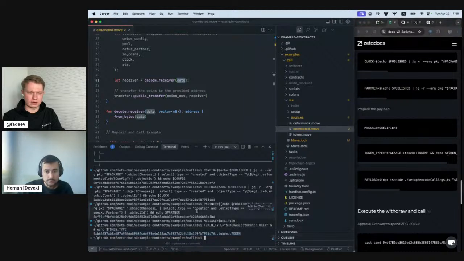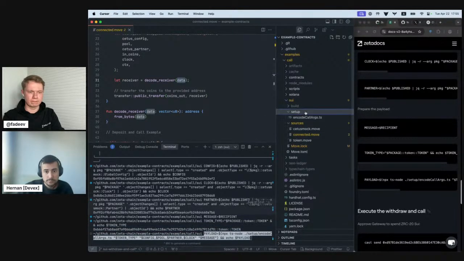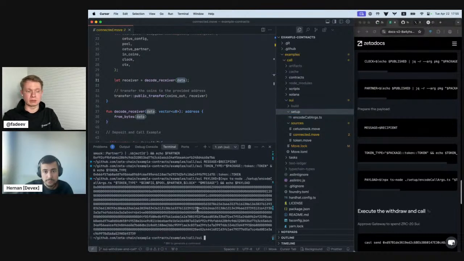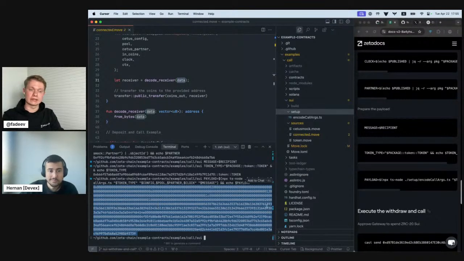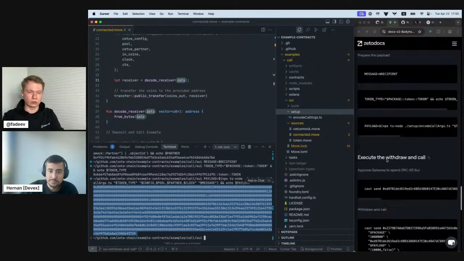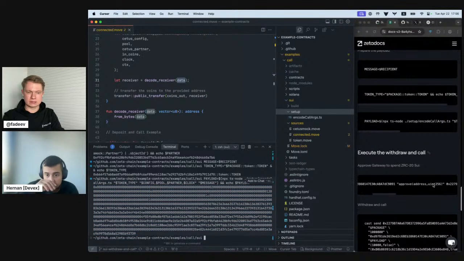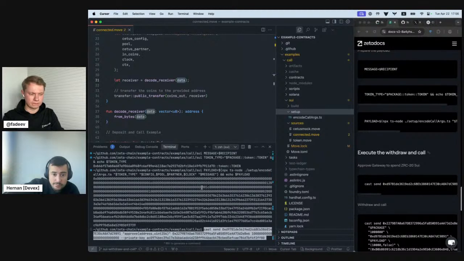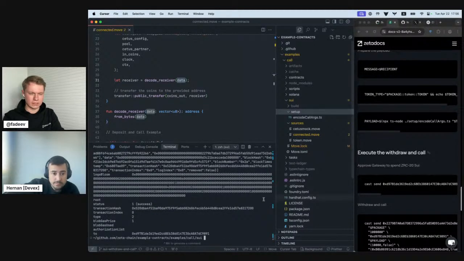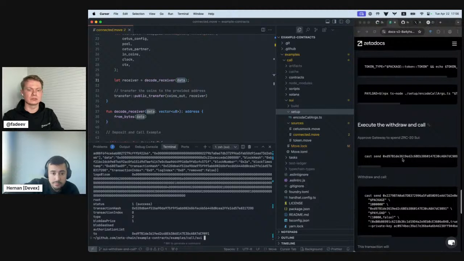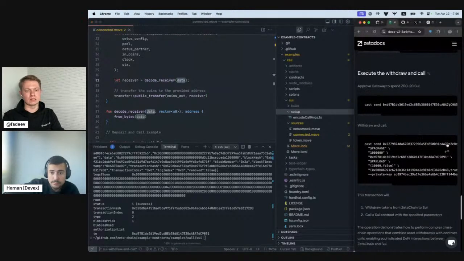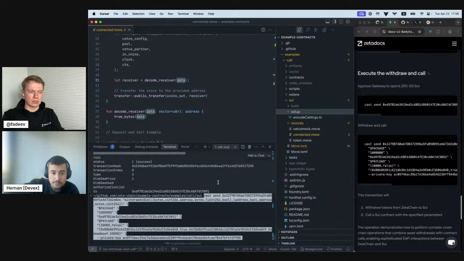And now the payload. So right now we're just using the script in the setup directory, but this is already available in the toolkit and it's going to be exposed in the CLI. So this nice blob of data is the payload that we're going to be sending as our instruction to withdraw and call. And now let's actually approve ZRC20 token so that the gateway can use it. Okay, this is just a request command to approve ZRC20 Sui, so that the gateway can use it.